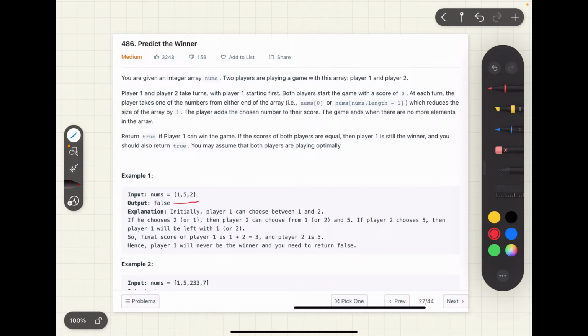And the condition for winning is that every time a player picks a number, that number gets added into their score. So if from 1, 5, 2 player 1 picks 1, then the remaining array is 5, 2, and the score of player 1 has become 1. And if player 1 picks 2, then the remaining array is 1, 5, and the score for player 1 has become 2. Now in the next round, player 2 will be picking from the remaining array, and whatever number player 2 picks will be added to the score of player 2.